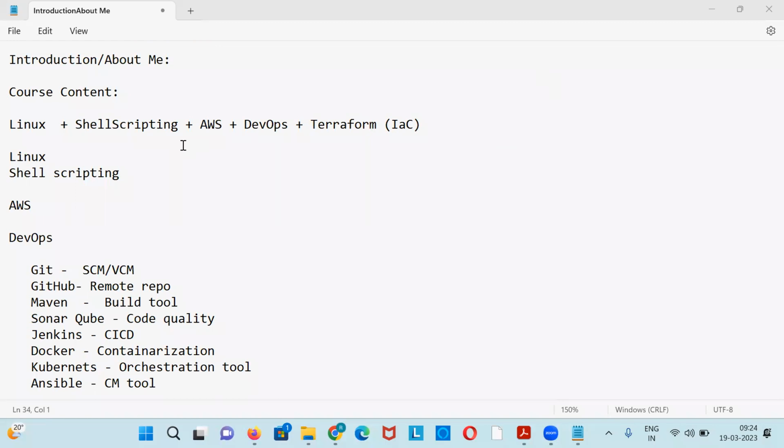Shell scripting also is just an add-on. I will give you awareness on shell scripting, but it is an add-on for you. Programming knowledge is also an add-on only. It is not mandatory or a prerequisite to learn DevOps.